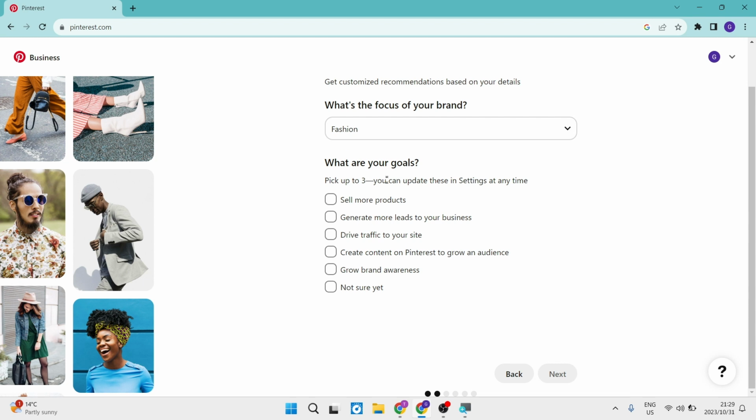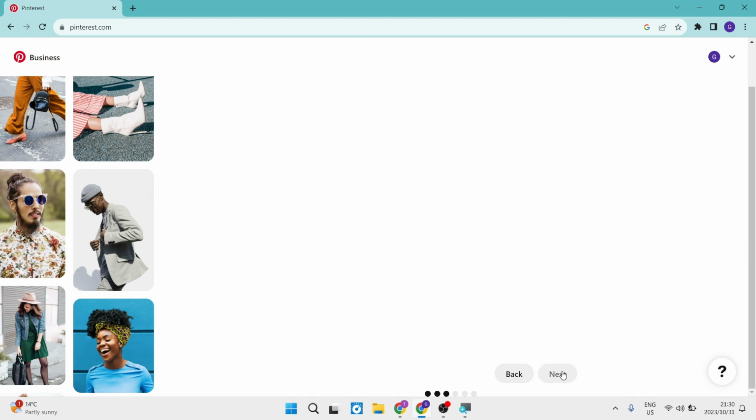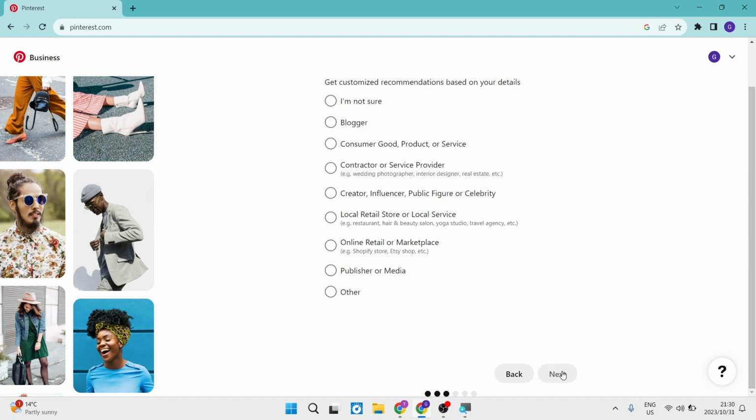And what are your goals? Now you have to pick up to 3 goals, and later on you can update this in your settings at any time. So your goals, of course, we want to sell more products, we want to generate more leads, and we want to grow brand awareness. Those are great. So of course you're going to enter in whatever it is that you need.